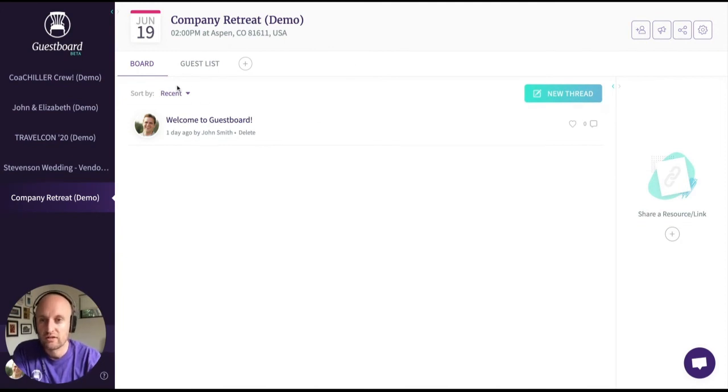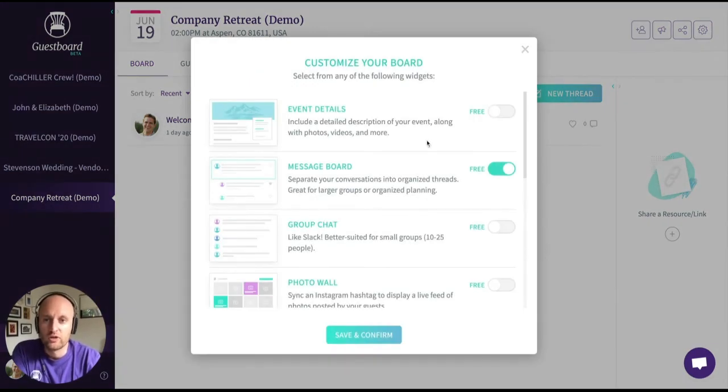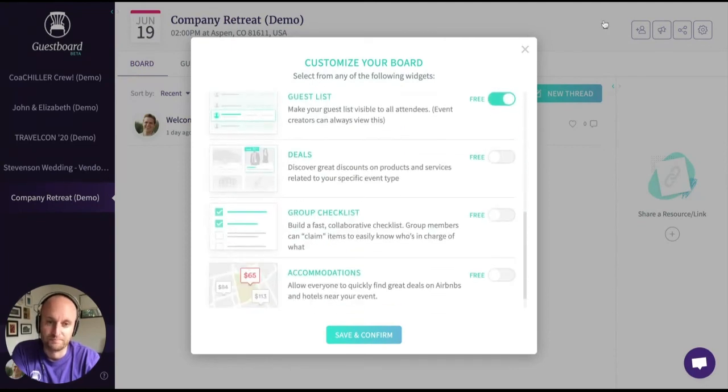So what we see here are two of our event widgets, message board and guest list, and these are enabled by default whenever you create a new event. However, you can quickly add or edit which widgets you want in your event by clicking this little green plus icon right here in the menu bar. So here you can toggle on or off any of our growing number of event tools.